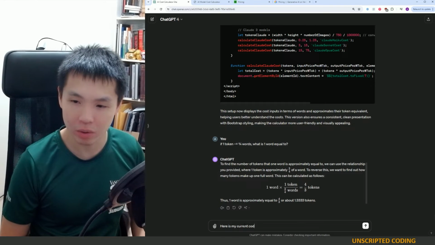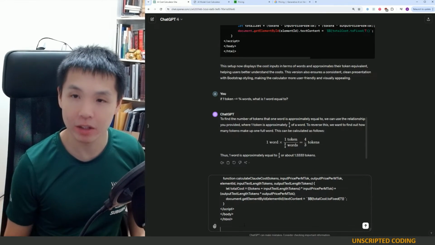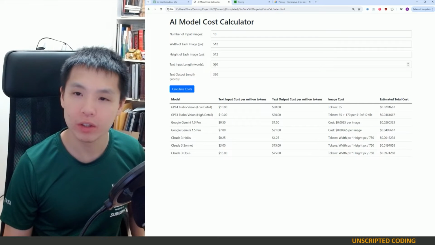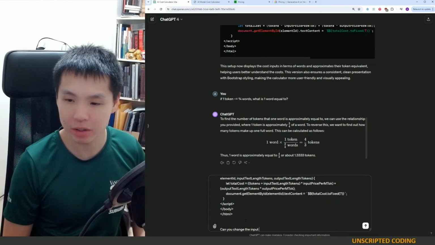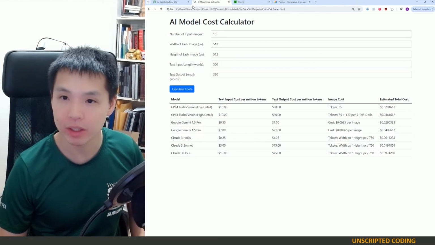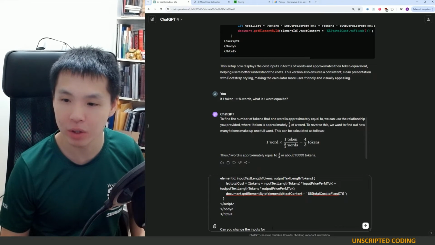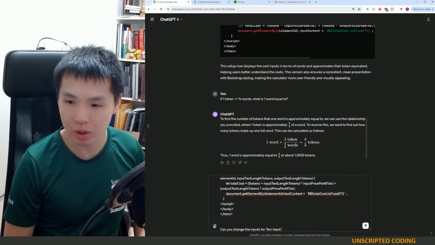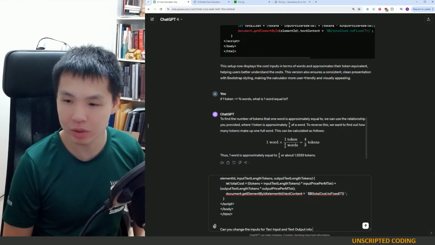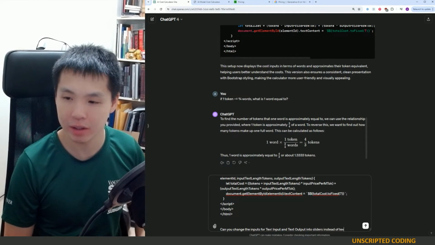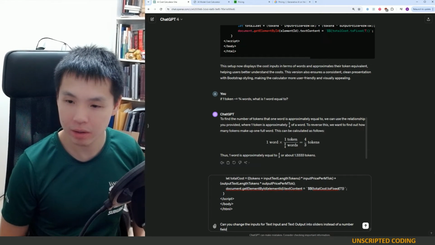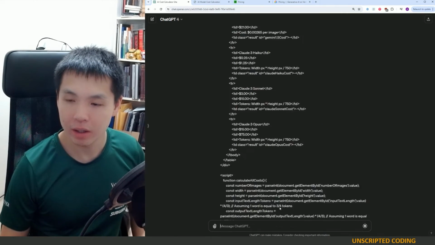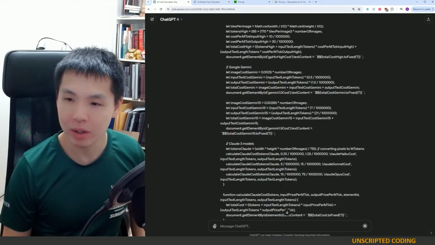What I wanted to do very quickly here is I wanted to say, here is my current code, and I've pasted the whole thing. And what I wanted to do is change the text input and output into sliders. Can you change the text input and text output into sliders instead? And we're just going to see how it goes here.